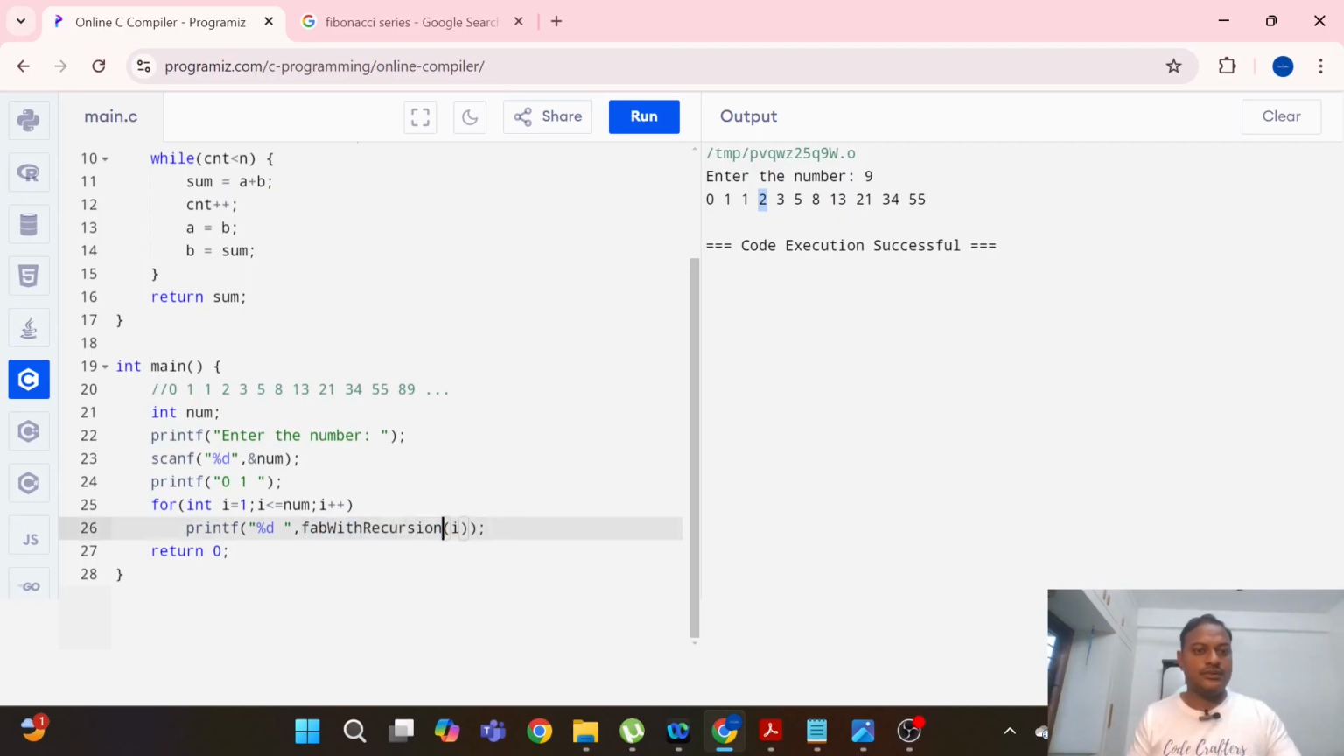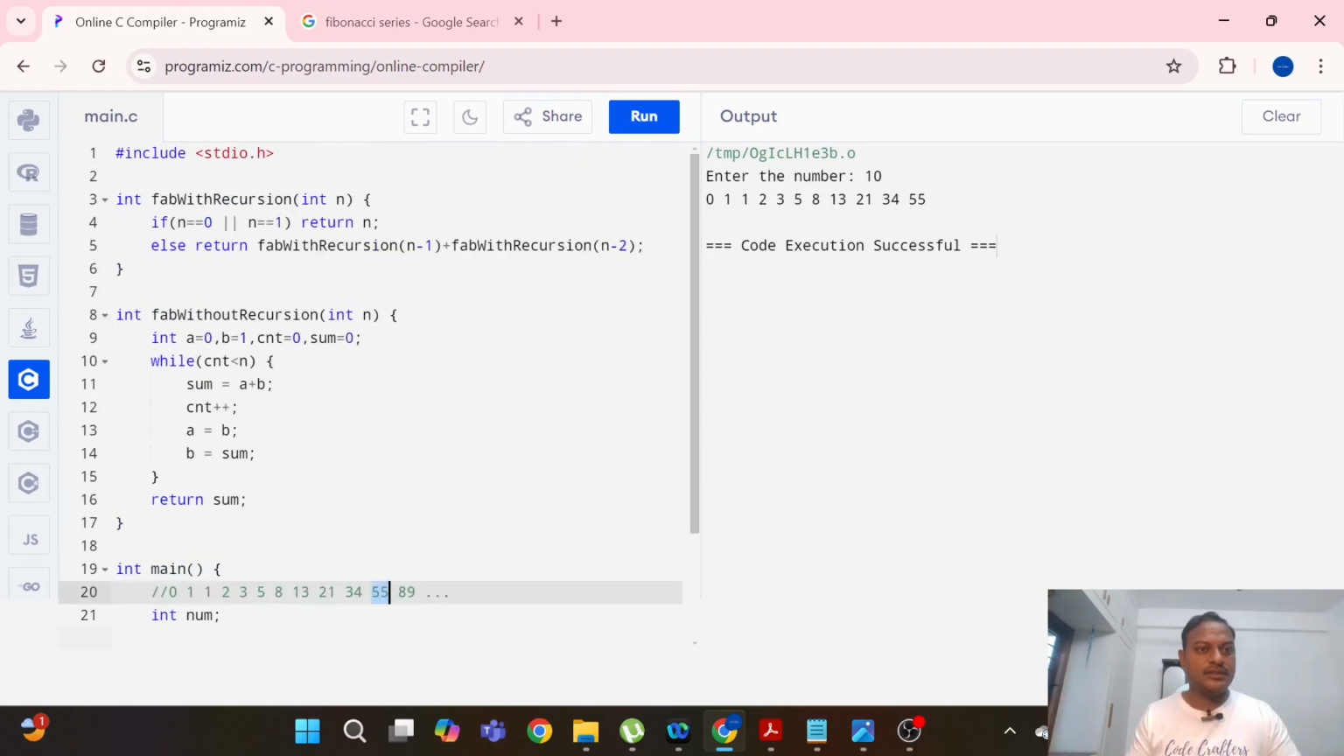So let's try to do the same. This time we have to start with 2. See, we got the Fibonacci series. Okay, great. So that's all. With recursion it is pretty easy.